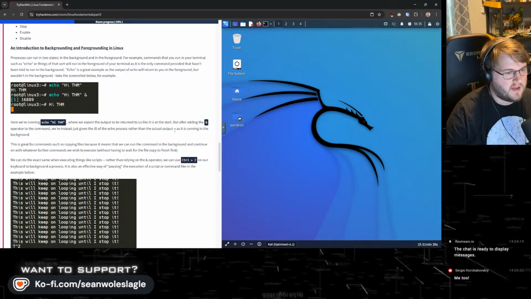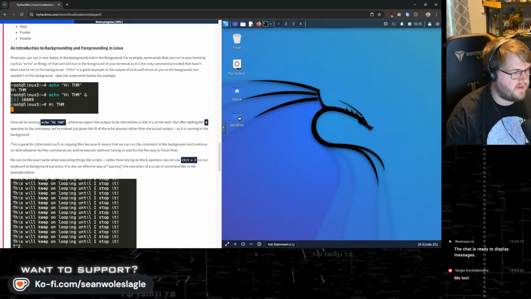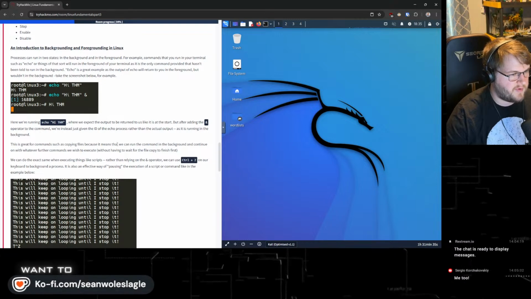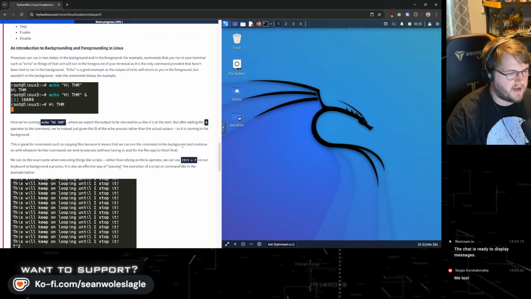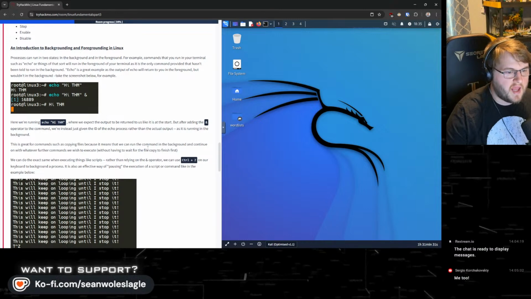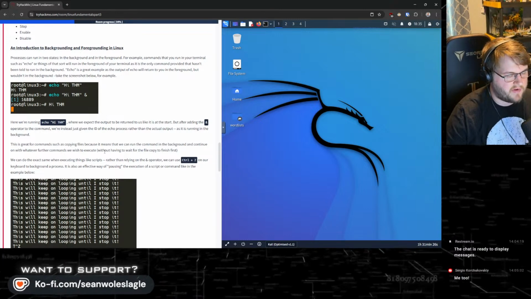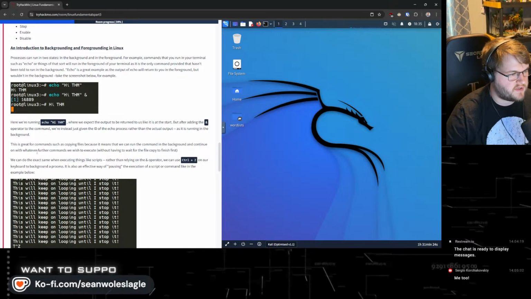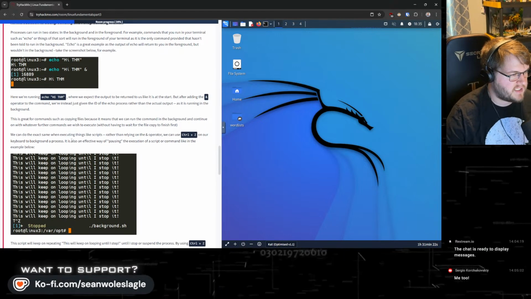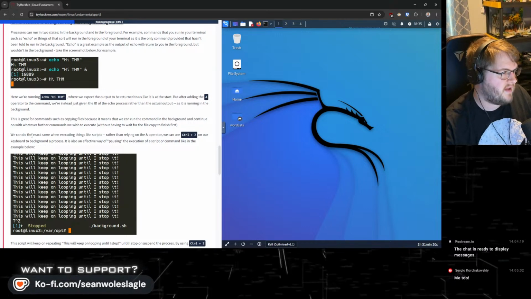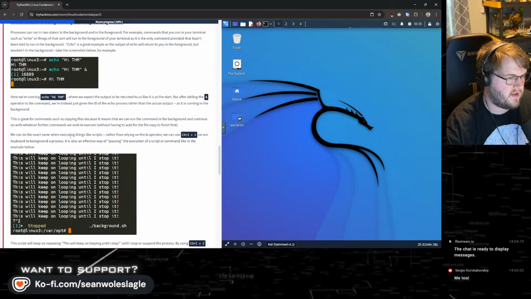So that's important, as it is running in the background. This is great for commands such as copying files, because it means that we can run the command in the background and continue on with whatever further commands we wish to execute without having to wait for the file copy to finish first. We can do the exact same when executing things like scripts.